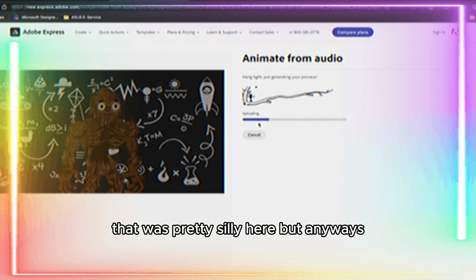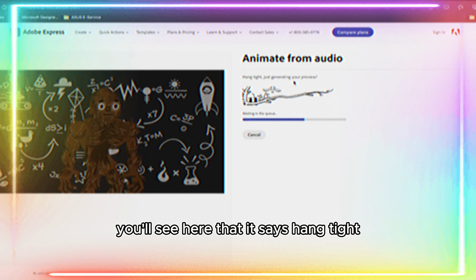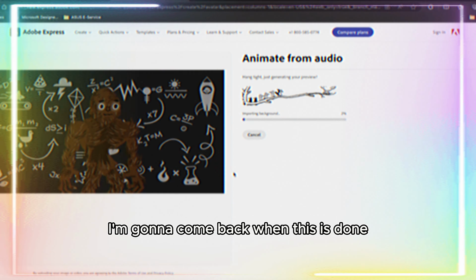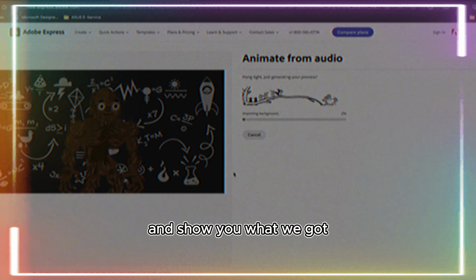Okay, that was pretty silly here. But anyways, you'll see here that it says hang tight, just generating your preview. So it takes a few seconds to generate it. I'm going to come back when this is done and show you what we got.